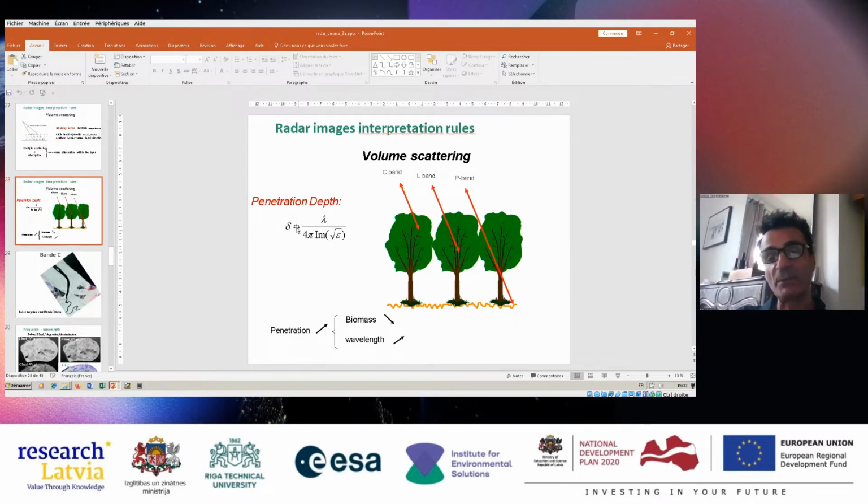So this is an experimental estimation of the penetration depth, which depends on the density. This is the imaginary part of the dielectric constant of the medium of the layer, and the wavelength. And so the larger the wavelength, the deeper the penetration.